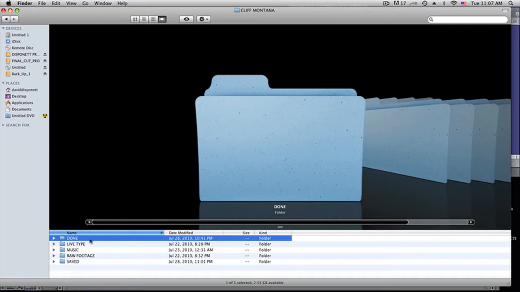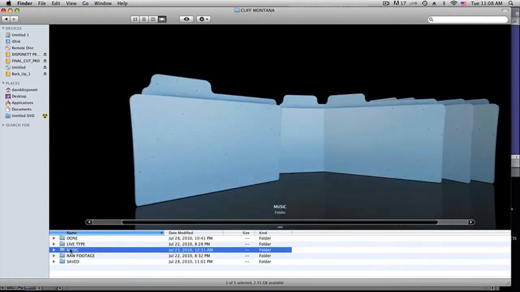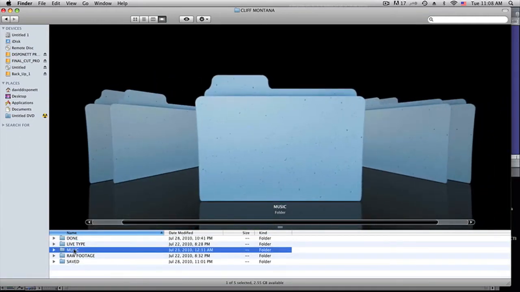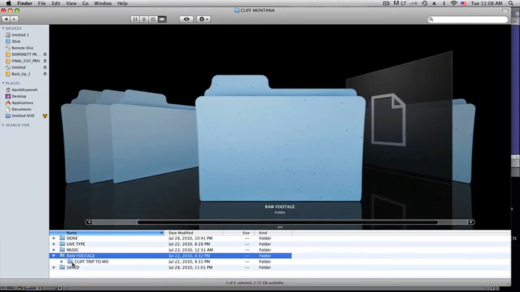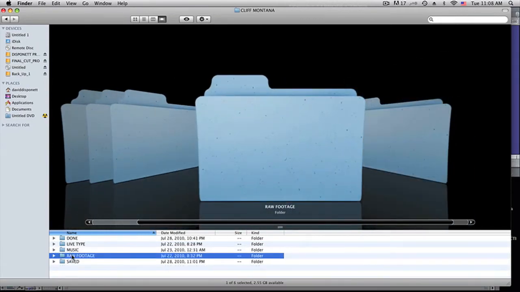And then I go through and I have different folders. So I have music in this project, so I have a separate folder just for music. I have raw footage, of course. So all my raw footage is put into a raw footage folder.